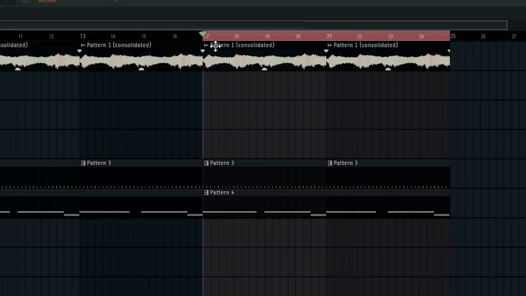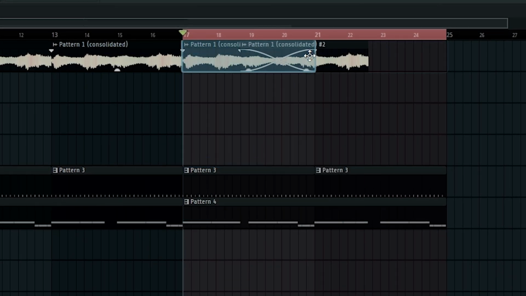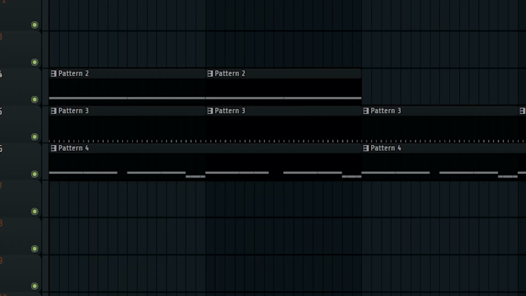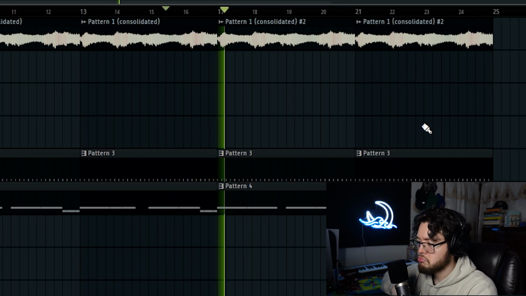Hey, and then we need a part B section. So all you gotta do is make one unique and then pretty much just use the stretch pro option. That's what I use every time when I have a part B section. So this is like, let's say chorus or whatever, and then the verse.